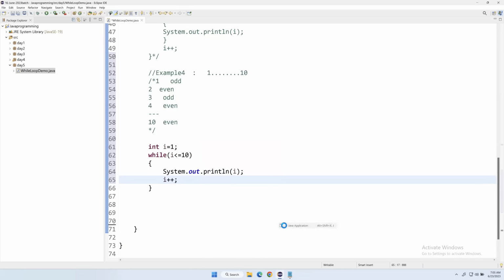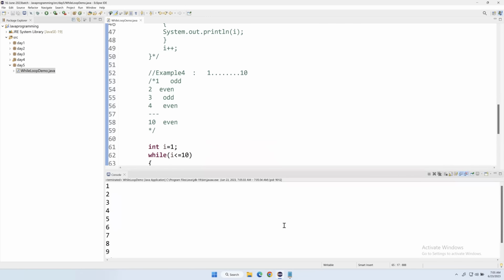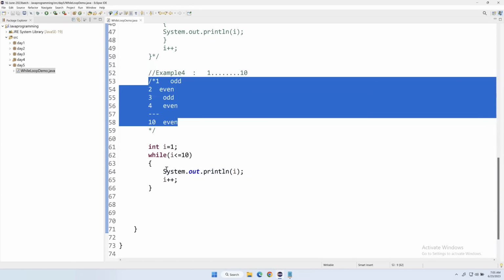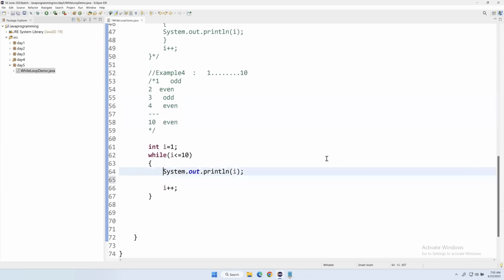When I run this as a Java application, it will print the numbers 1 to 10. Now what we need to do is, for every number, print whether it is an even number or an odd number along with the I value. This is the output I want to get. So before printing the I value, we check even or not.